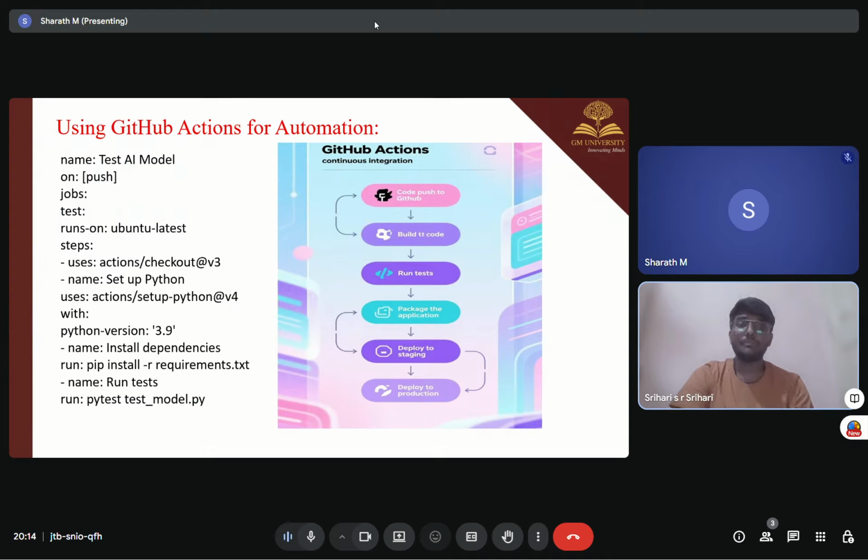Workflow example snippet. The name is Test AI Model, the name of the workflow. On push, the workflow runs on every push to the repository, and next, jobs defines the task, build, runs-on ubuntu-latest, uses the runner, and next, steps.